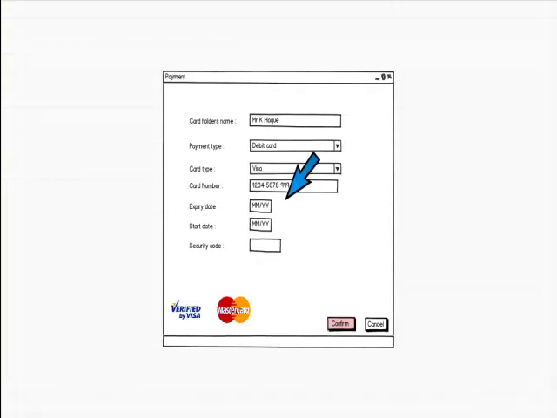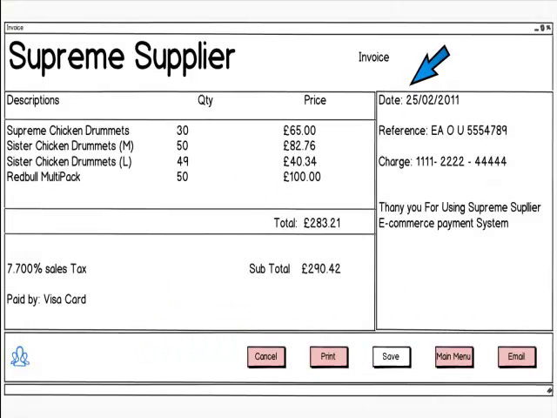I give pay, enter my card details, security codes, and there's the sign to show that it's verified Visa, MasterCard, and I confirm that. Now that I've confirmed, it's turned into an invoice, and I've got my reference number, my date, and you just get a message saying thank you for using the Supreme Supply e-commerce system.